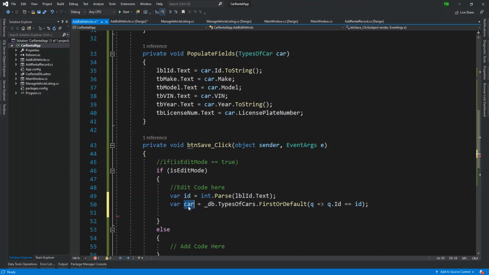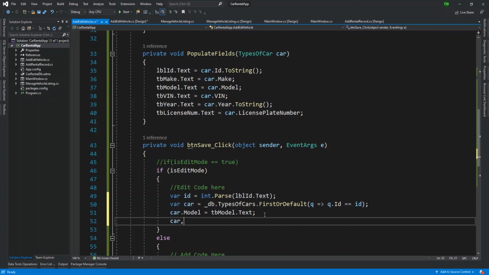Now we have our car object, and we are not entirely sure what was edited because we have 5 fields, 5 text boxes. We don't know if they were populated, if the values were deleted. We don't know as yet. So what I'm going to do is say car dot, and then for each one of them, car.model is equal to the text that is inside of tbModel.text, the TB model text box, right? And pretty much that's all I'm going to do for all of them. So car.make is equal to whatever value is in tbMake.text, right? And I'm going to continue doing that for all of them.